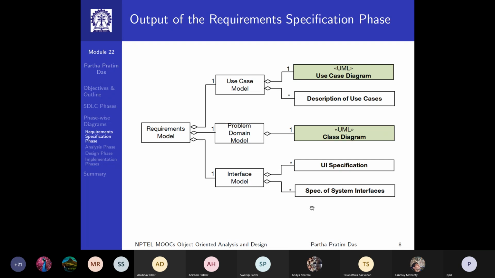Interface model comes in terms of the user interface specification and the system interface specification. There could be many of them. This is one area where, to date, UML is not very powerful.